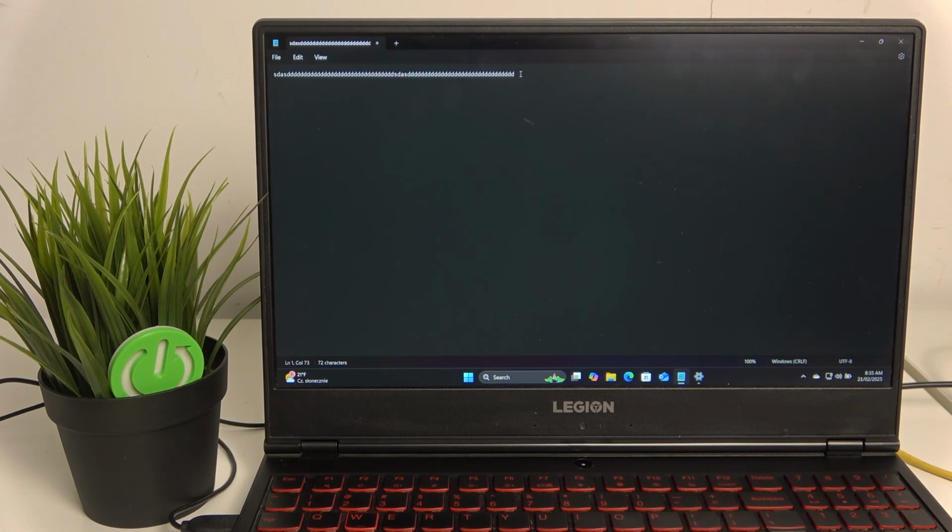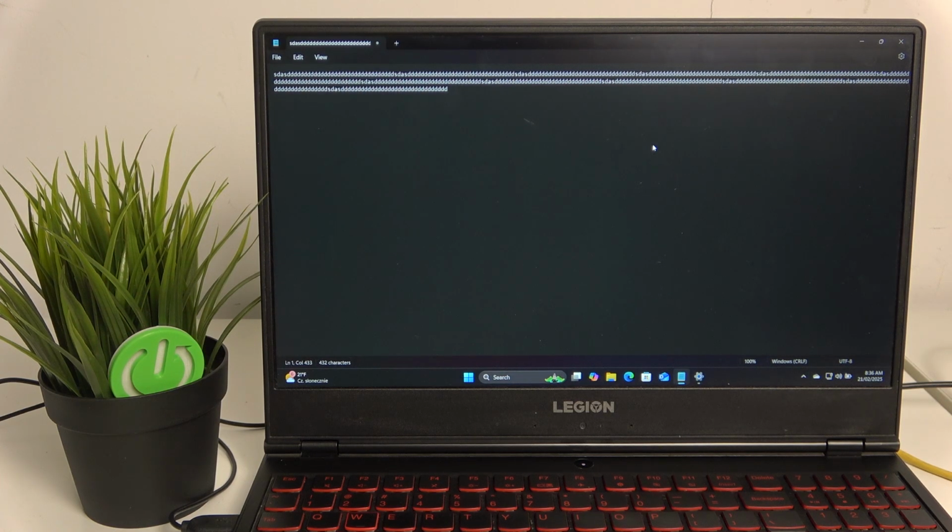And to cut your content, just press Ctrl and X at the same time, and it will cut your content, and you can paste it the same way as if you had copied the text. And that's pretty much it.